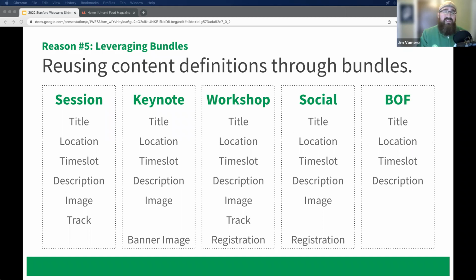But the birds of a feather are sort of created on the fly. There might not be an image to promote it. And the workshop and social events require registration, so there's a registration link, maybe payment processing. The keynote speaker has all kinds of marketing collateral. They have a banner and verbose information about them. It's probably bigger in scope, or at least in definition, than the other ones. And so if I was going to create nodes for all of these, I could just create these fields on nodes, but they're all siblings along with page, event, blog, and that doesn't help me with scale.